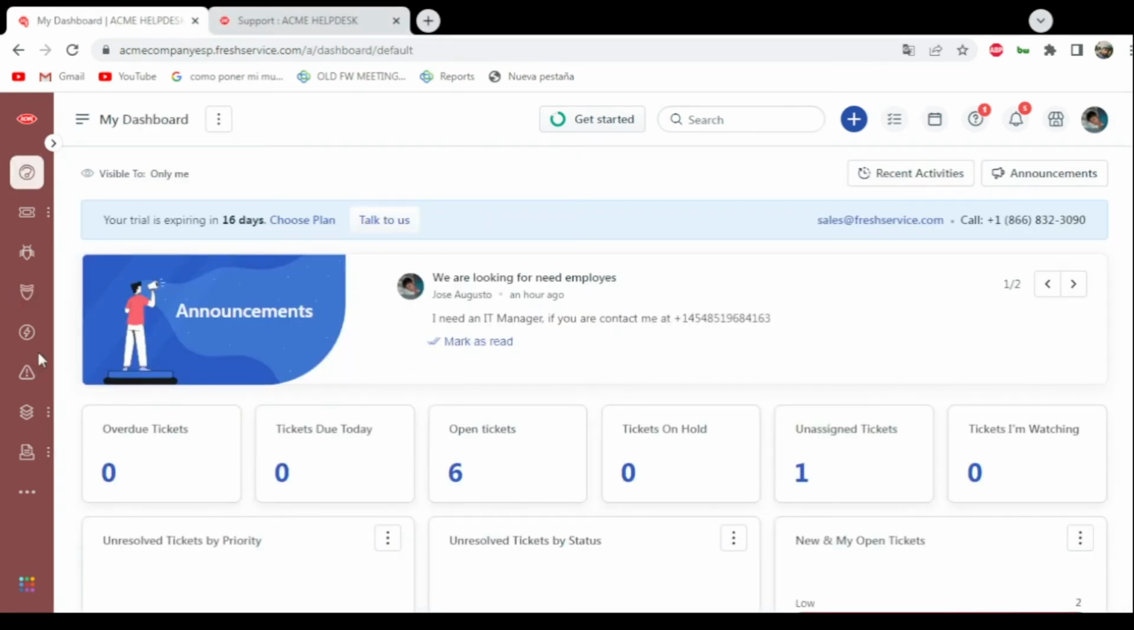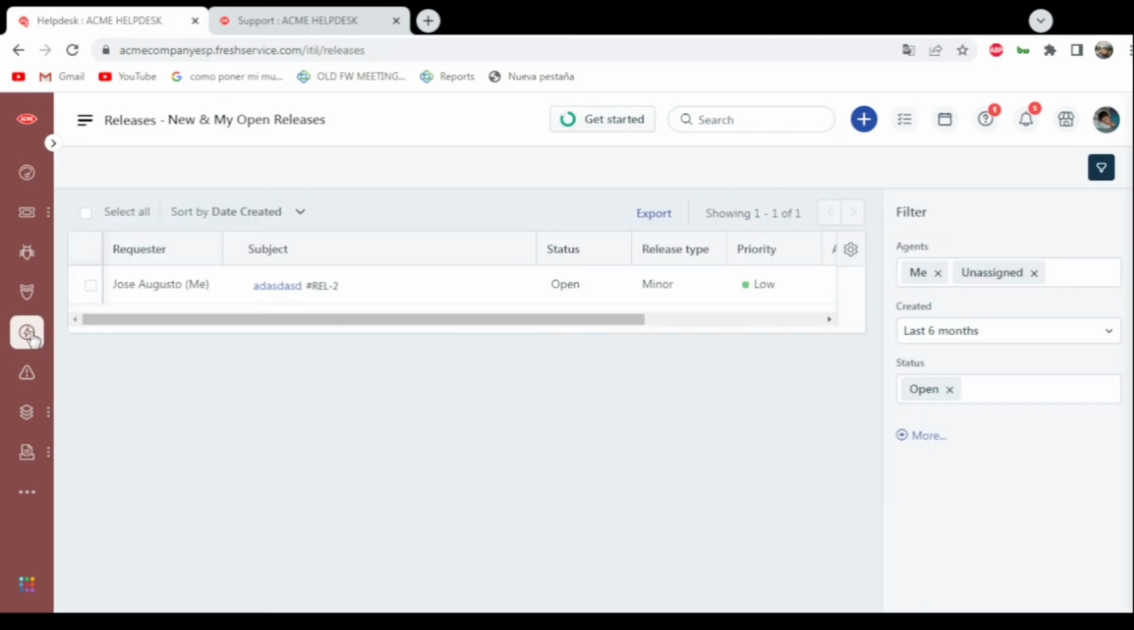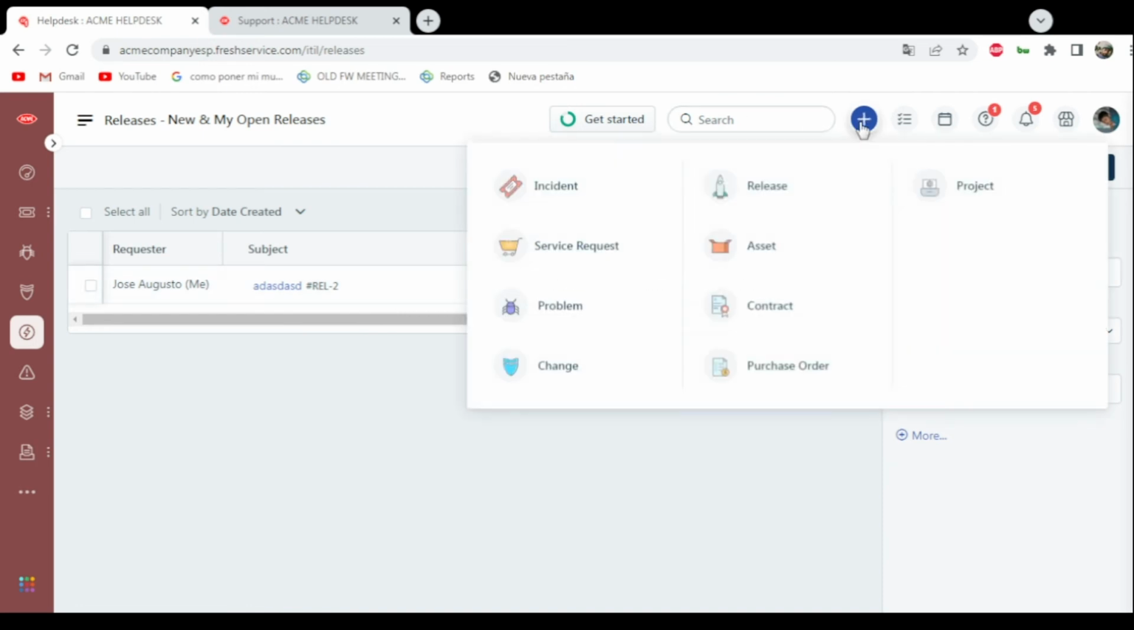Okay, now we are going to talk about releases. In this case you have to go to this section here. In here you can see the releases. You can create a new release in this part here.